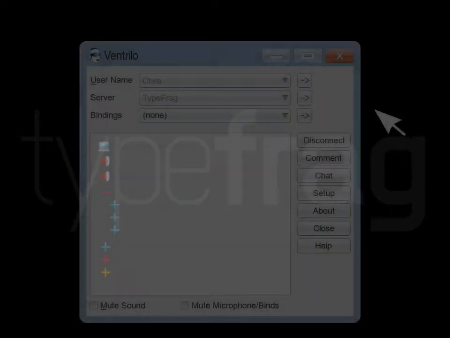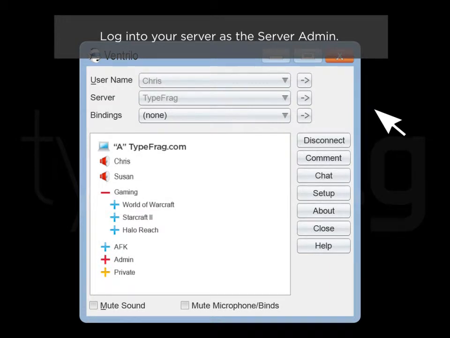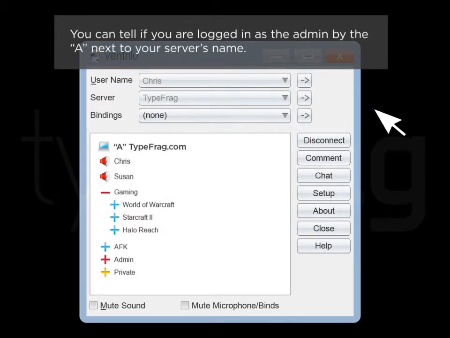Creating user accounts on a Ventrilo server. Log into your server as the server admin. You can tell if you are logged in as the admin by the A next to your server's name.